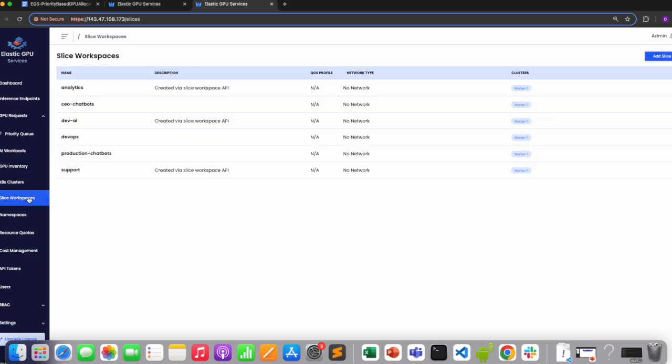For this demo, we created about 6 teams that include support, DevOps, production chatbots, Dev AI, analytics, and a CEO chatbot workspace. The CEO chatbot workspace happens to be a very high priority and should be able to preempt and get access to GPUs allocated from lower priority jobs.